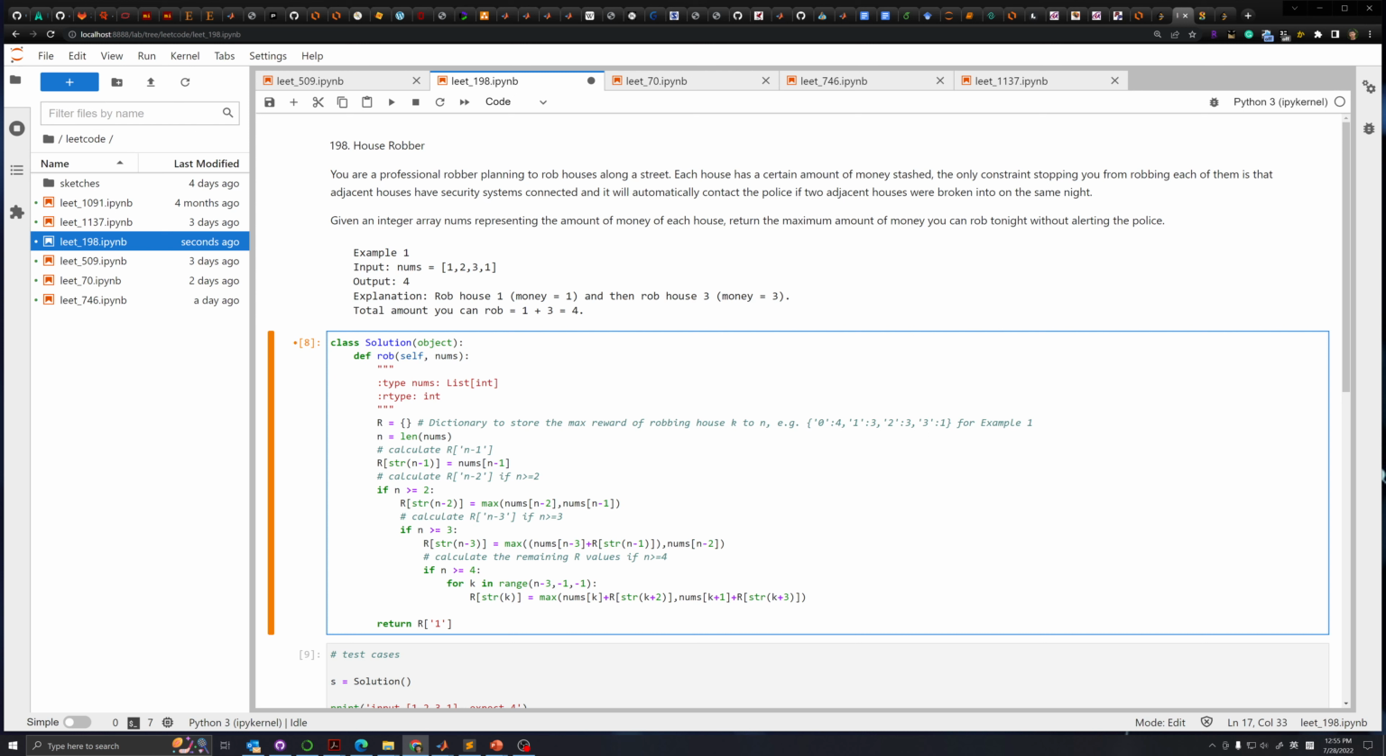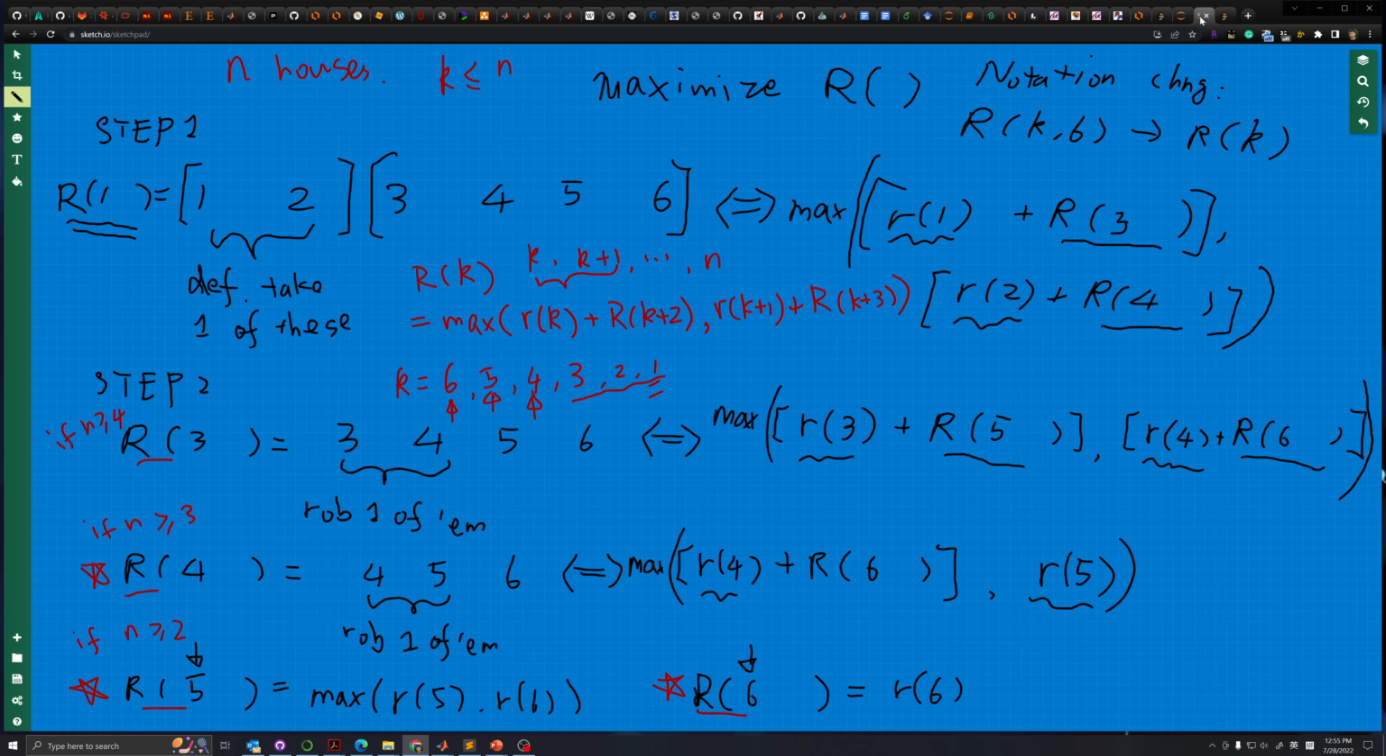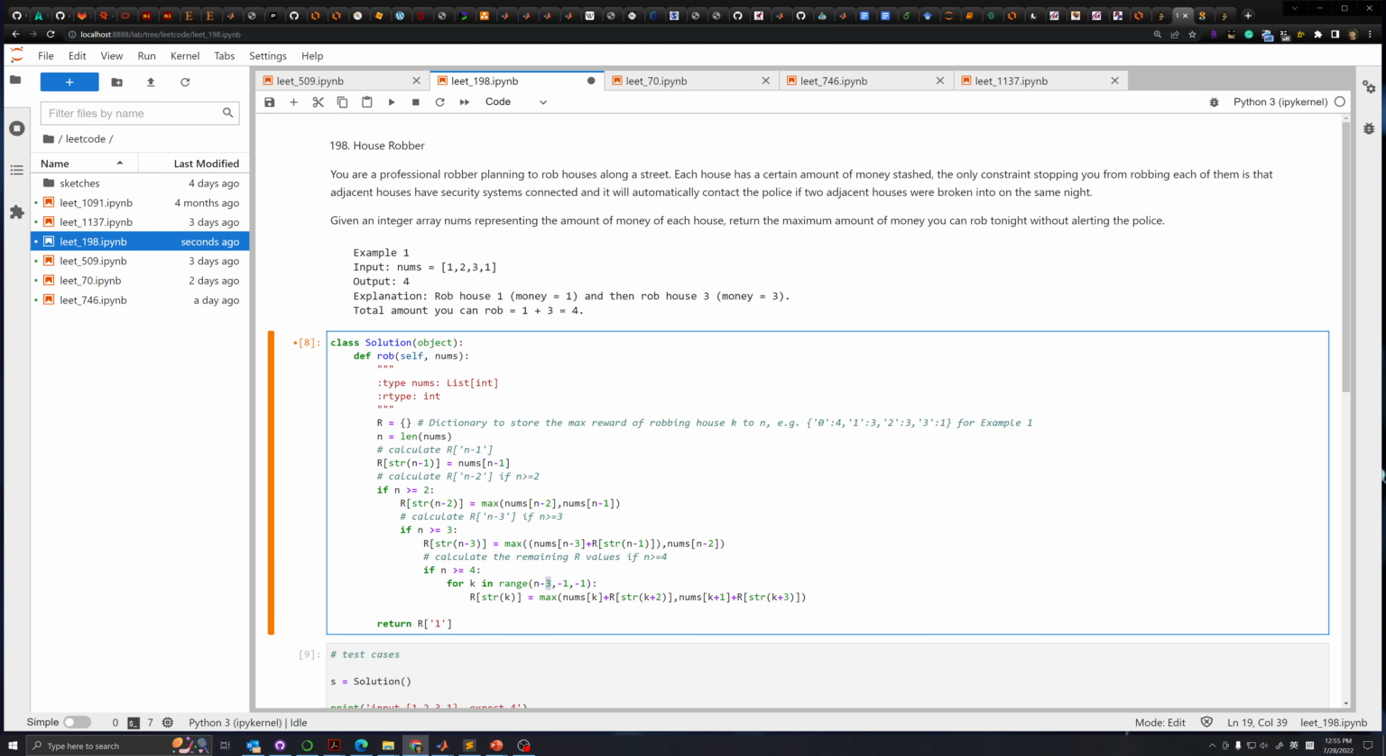Calculate the remaining value if n greater or equal to 4. Right, so now we're gonna start, instead of starting from R3, now the 3 here becomes 2. So we're gonna start this from number 2, right? So minus 4, all the way to 0 this time. And this shall be correct.